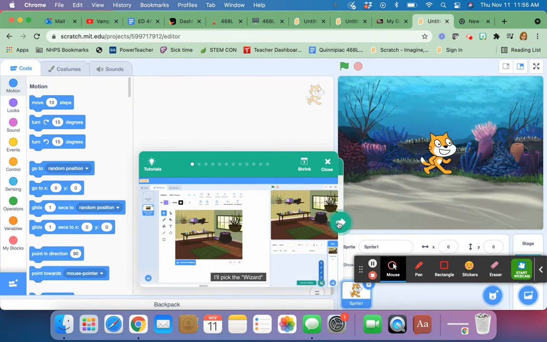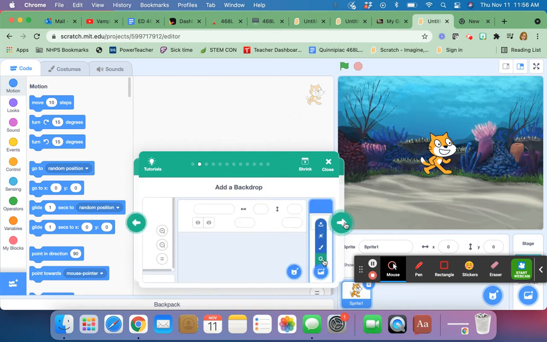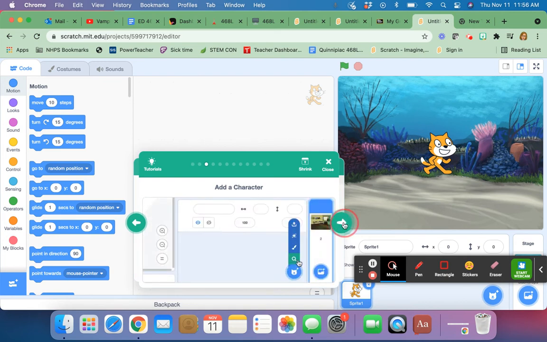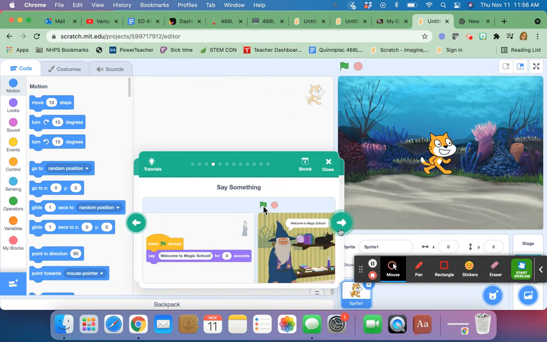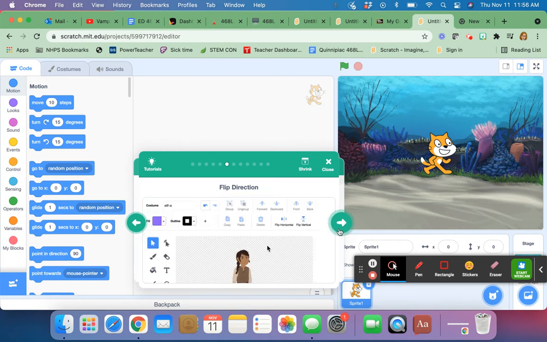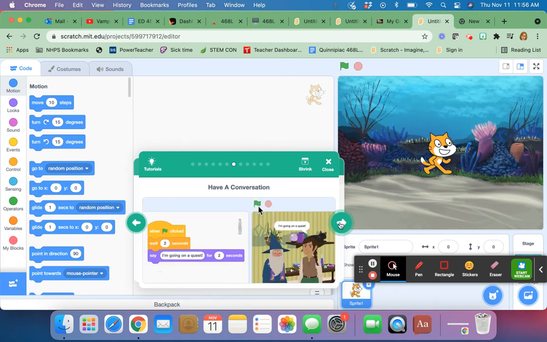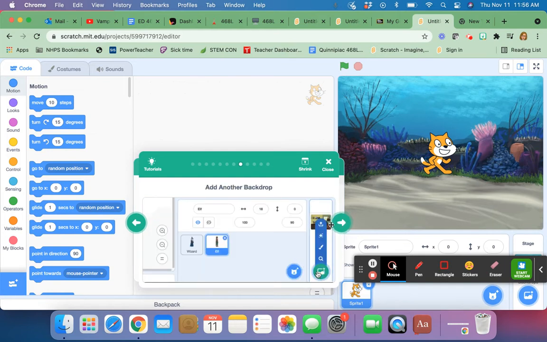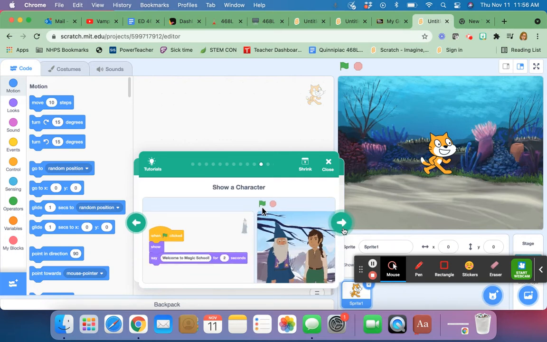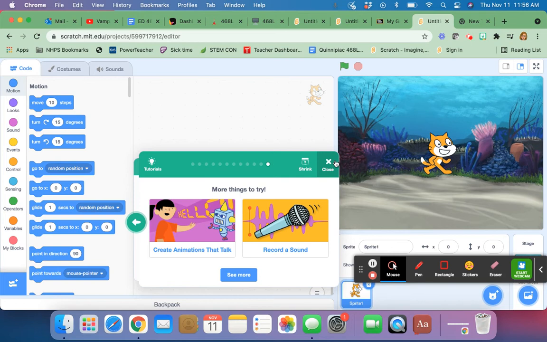A lot of your points were lost, not only on comments, but also on not completing the project correctly. So if you go here with these arrows, it actually tells you how to add a backdrop, how to add a character, how to make it say something, how to add another character. You see how to make it flip directions, to make them talk, to have a conversation, add another backdrop. So this is steps to show you how to do a new project. So I'm going to let you choose your project.